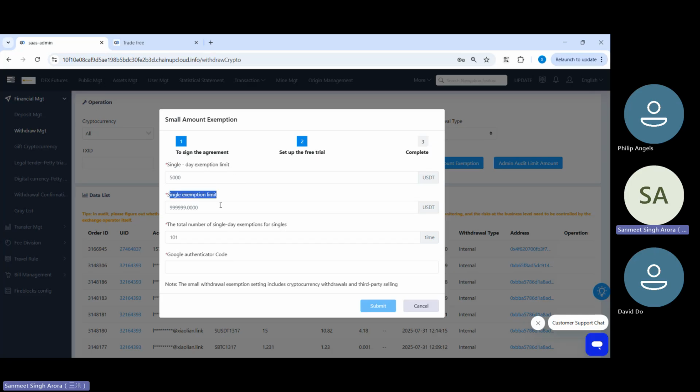And then you also have single exemption limit. This means in a single transaction, what is the limit? For example, 5,000 again. And then total number of transaction exemptions, like how many transactions do you want to exempt? Let's say 10 transactions. Then you put in your Google Authenticator code and submit it. So any transaction below 5,000 USDT will be directly cleared from the backend. It won't be asking you to review the transaction.